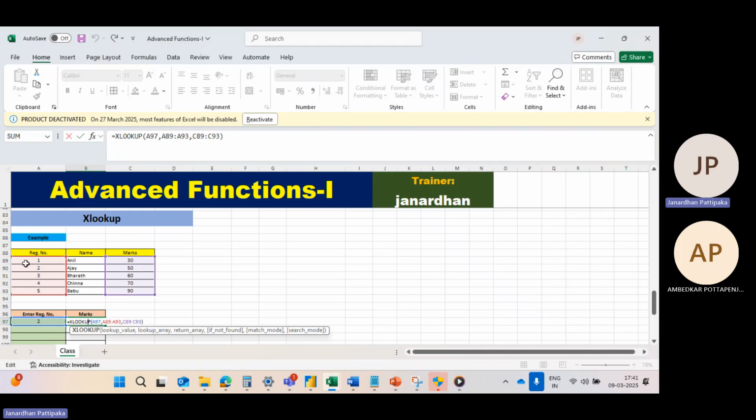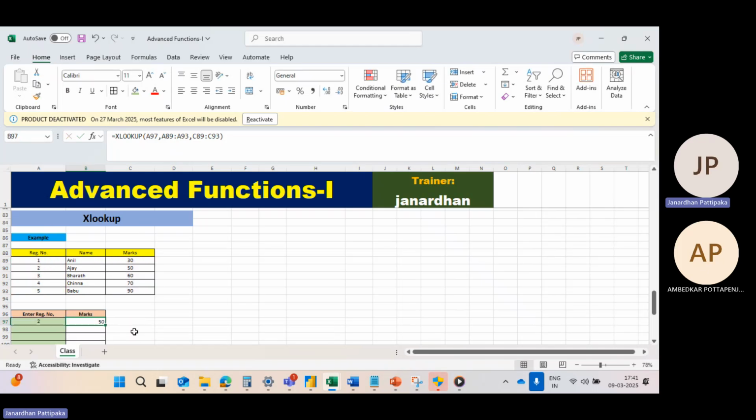So what you want as the lookup array, copy that column only. What you want to get as the return, copy that column only. So instead of copying the entire table, accordingly we'll get the results over here. Okay, now let us write. I will write the formula over here.